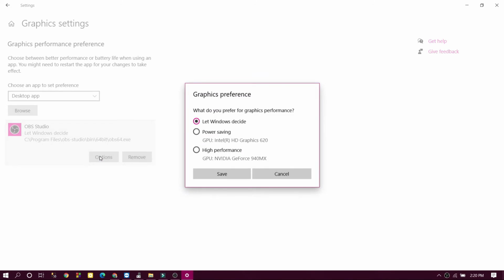Here you may find two options, and the main problem is maybe your device has two GPUs. One is a built-in GPU from Intel, and another is an external GPU like NVIDIA GeForce in my case. So you need to select the Intel GPU. Your PC is trying to access the screen record from your GeForce or external graphics card. So you need to select your built-in graphics card, and in my case it is Intel Graphics 620, and it is the power saving option. So I will select the power saving option.